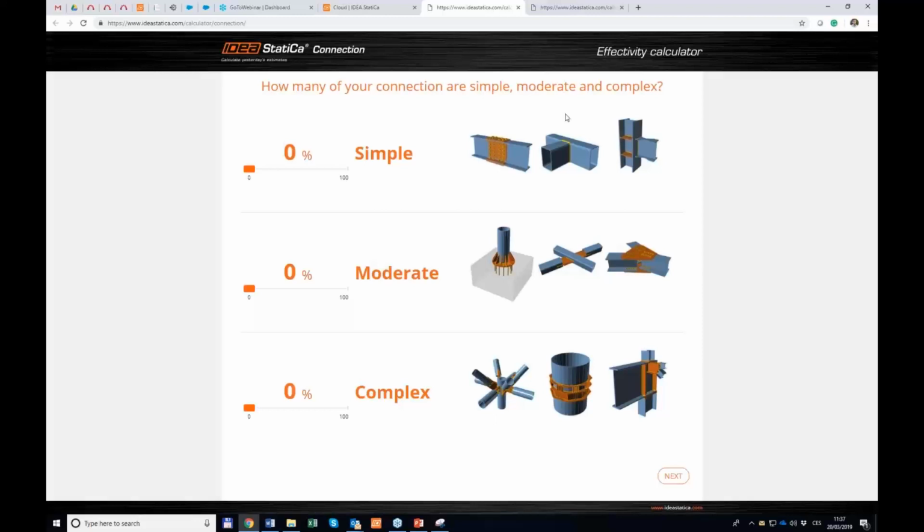Imagine you are thinking about it yourself, or you're discussing with a friend what they do, what is their approach. So I've actually gone right into the Effectivity Calculator, and I'm an engineering company, and I ask myself, how many of my connections are simple, moderate, or complex? So let's say we are doing 60% of the simple stuff. Yeah, 20% is the moderate, and we do also have complex connections in our work. That's just plain numbers, 60, 20, 20.